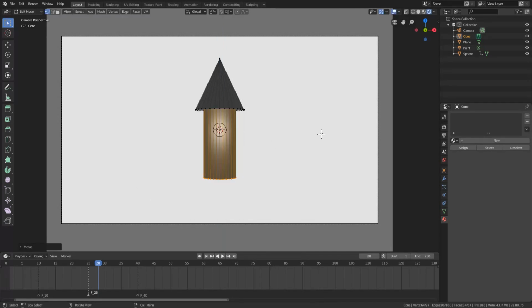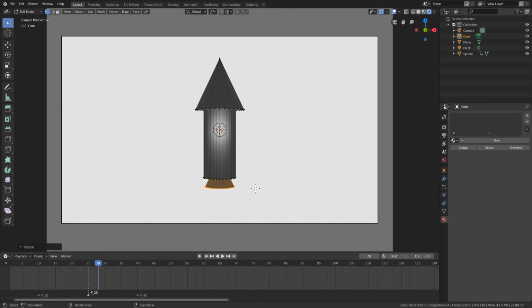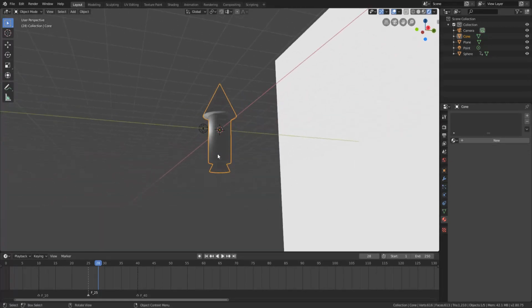Now I'm actually going to go shift A and add another cone. And then I'm going to go GZ to move it down. And then I'm going to go S and I'm going to scale it down. Then I'm going to go GZ again. Then I might scale it up a little bit more with S, and then confirm. So yeah, now I have quite a nice looking rocket.